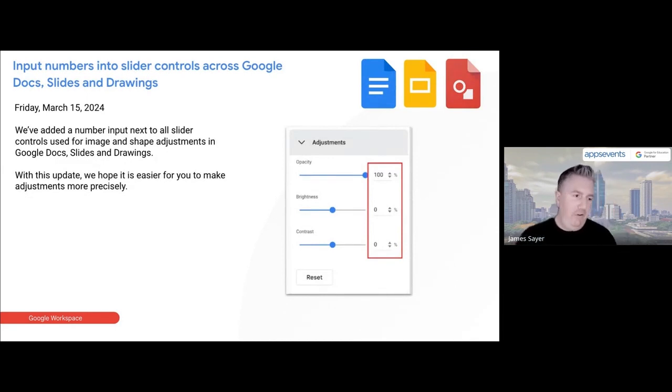Okay, a small update to usability. If you're bringing in an image or a shape, and if you're editing that image or a shape, a little window pops up that looks a little bit like this. You have controls for opacity, brightness, and contrast. Google is changing that. So rather than just using the sliders, there's a numerical percentage input as well. Just a small usability update.